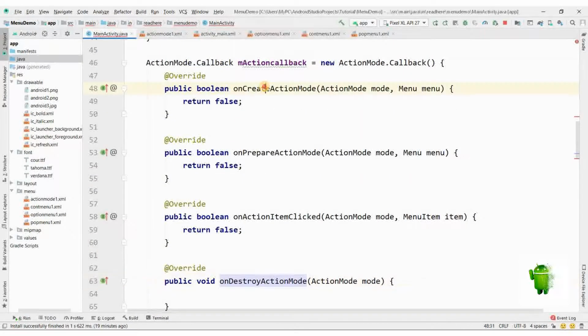In on create action mode we will inflate the menu. On prepare we won't code anything right now. On action item clicked, whenever we choose one of the items inflated as a menu item, then it will call this particular function, and when we finish our task it will call this function on destroy action.